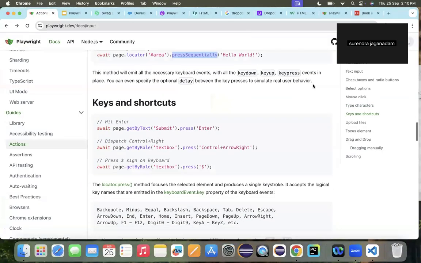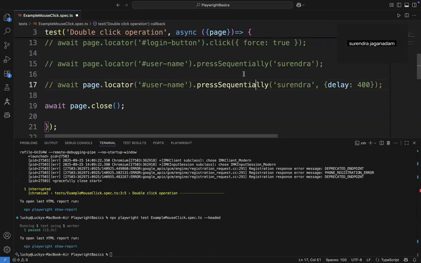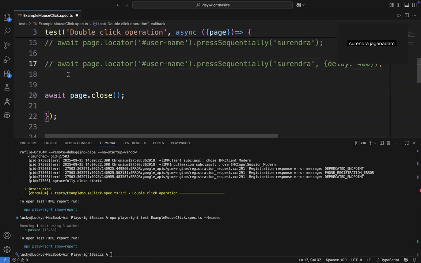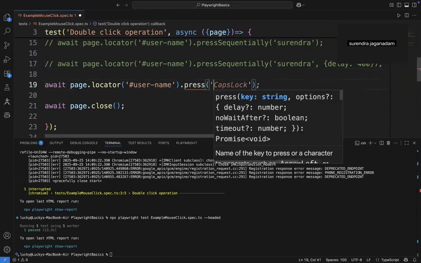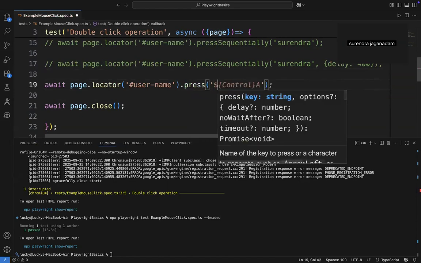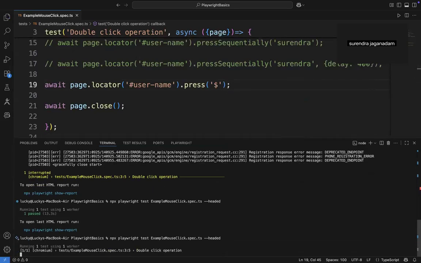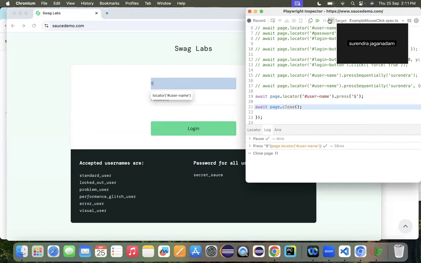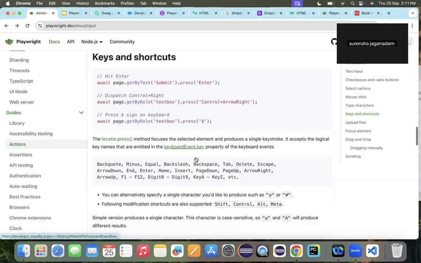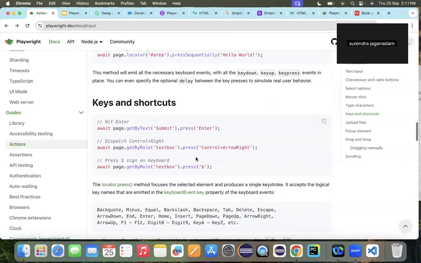Perfect. And in general, if you want to do any keyboard related operations, you can still use the press command. On the same username field, I just want to use a simple press where I want to press a dollar from my keyboard. So it's going to press this character from our keyboard basically. It's highlighting that and it's just pressing that particular dollar as well. Perfectly all right. So these are the various operations we can perform on a mouse over as well as the keystrokes.